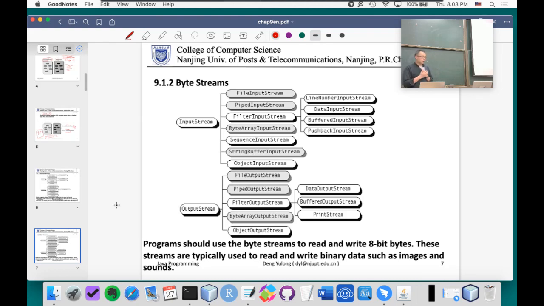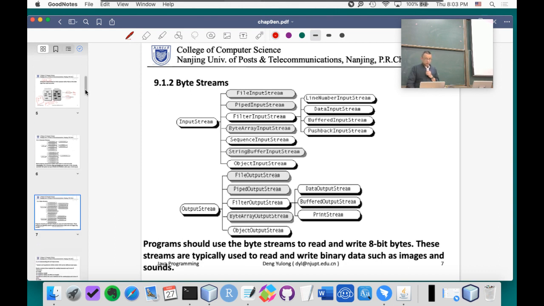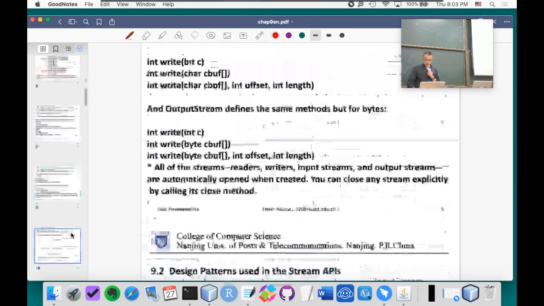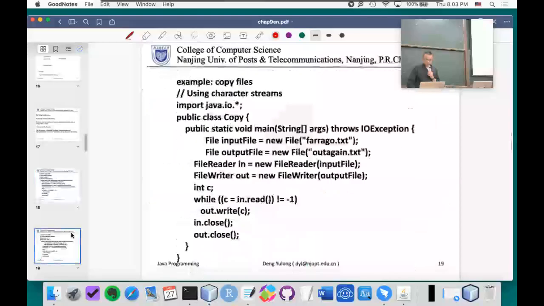In this chapter, the point is how to choose the suitable stream object, the suitable class for our application. That is the key point for this chapter. So I will give you several examples to demonstrate how to choose the suitable stream object for our application. Let me see.